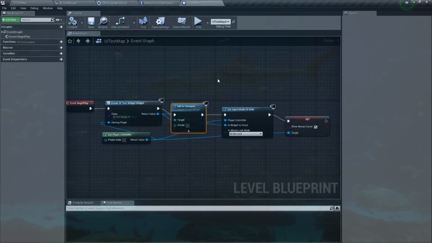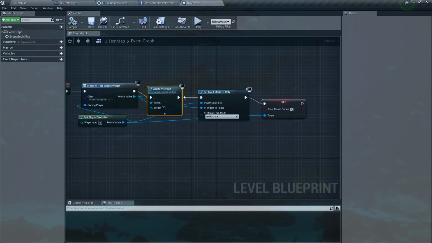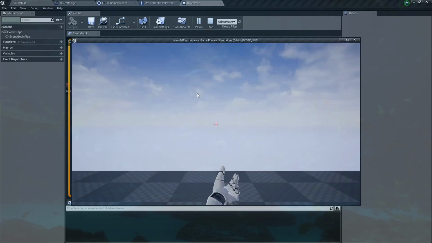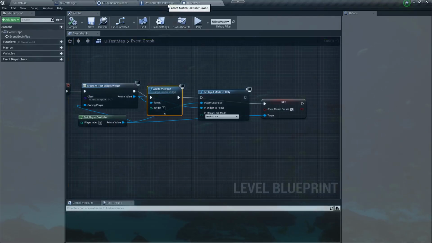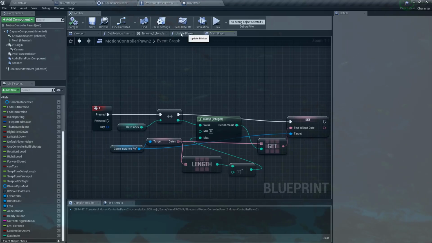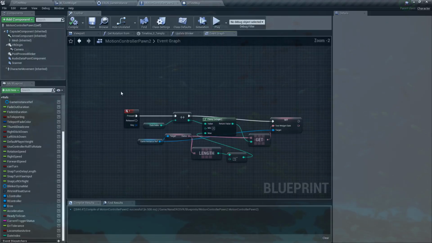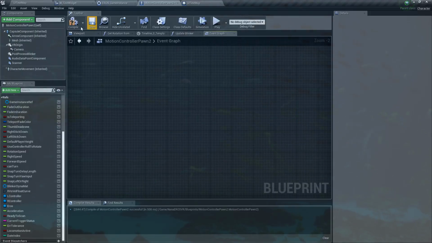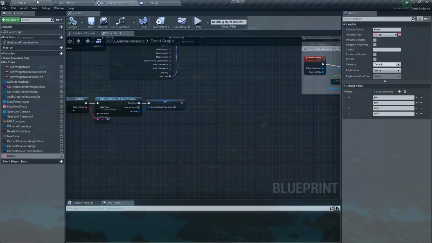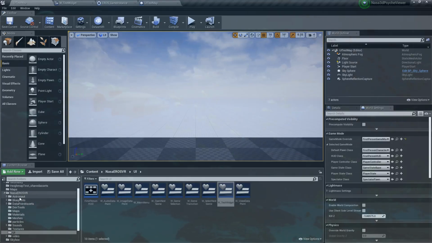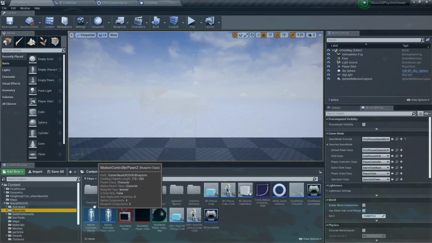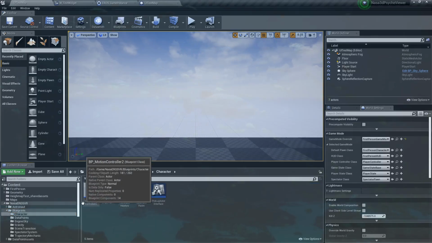So let's go to our map, and I'm not going to set it to UI only. Let's see if that lets me press 1. I know what I did. At least one thing. My motion controller pawn. I created this thing in motion controller pawn, but I need to do it in the first person character. So do I have one?